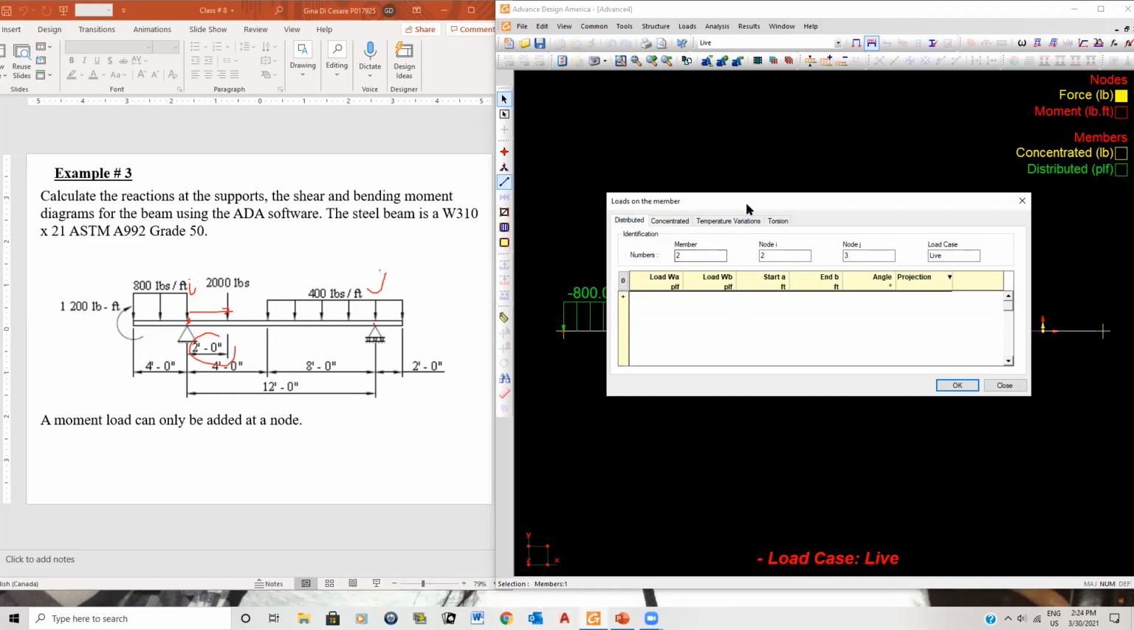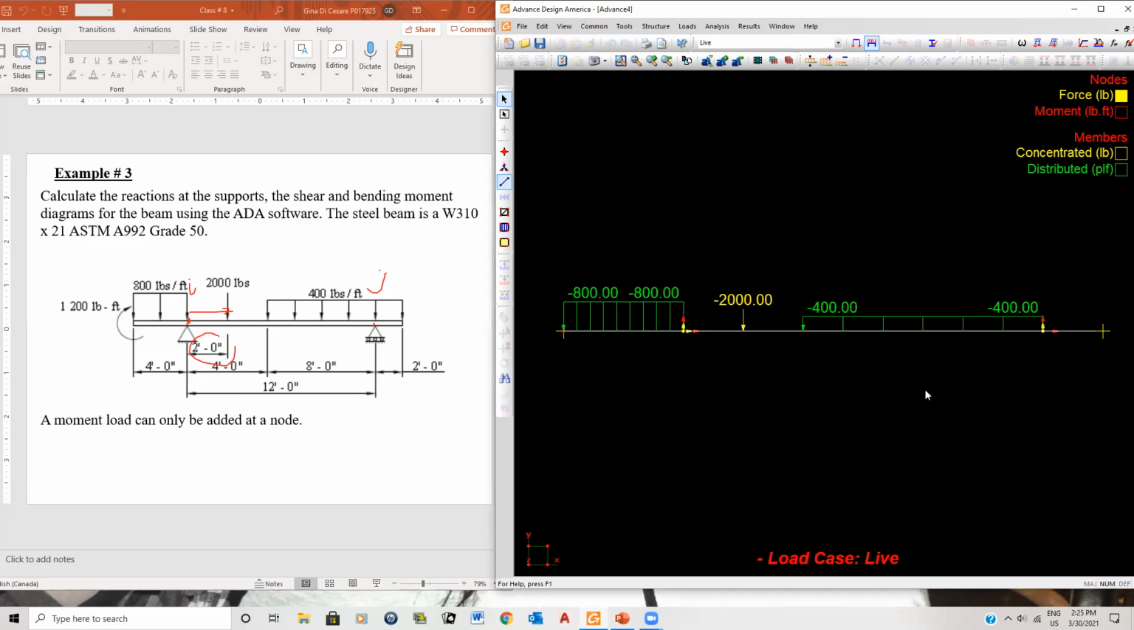Now, the distributed load. Again, I'm going to need only one extra row in the spreadsheet. Now, what's the value here? Minus 400. And where does the load start? Well, the load starts at 4 feet. And where does it end? It ends at 12 feet. By default it gives you the value, and if you're happy with it, just press OK. And there you go. Now the load has been placed according to what you have here.